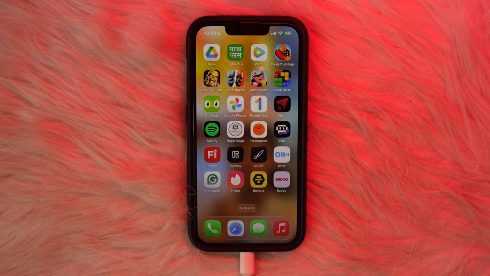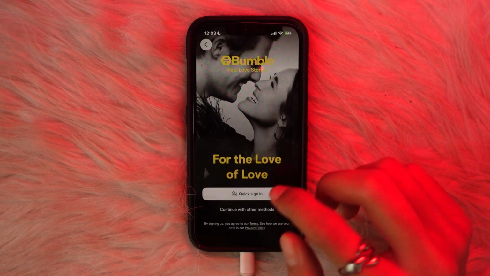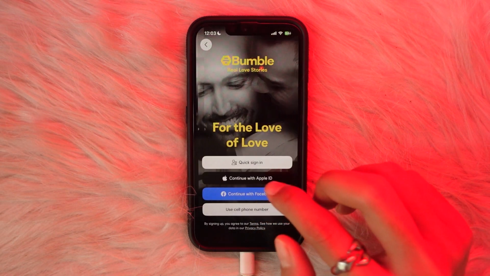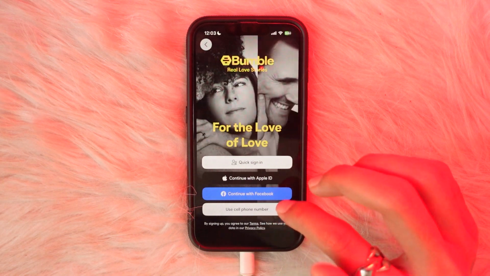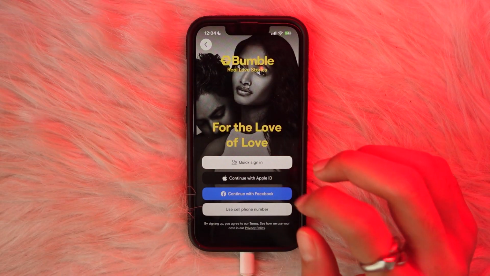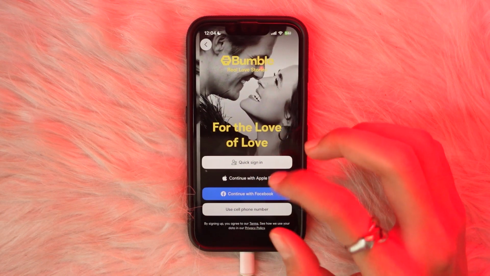In this video I'll show you how to reset your Bumble password. For that, just go and open your Bumble app. There you need to tap on continue signing in with your Apple ID, Facebook and phone number. If you are signing in with your Apple ID or Facebook, you need to go to that platform and change your password.